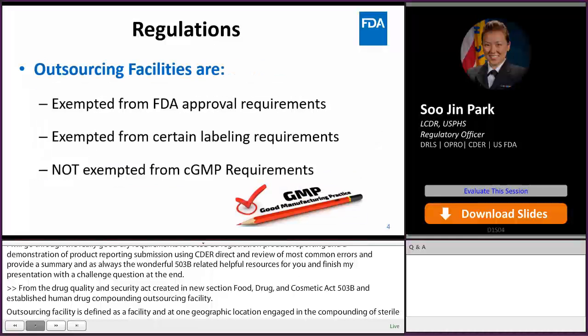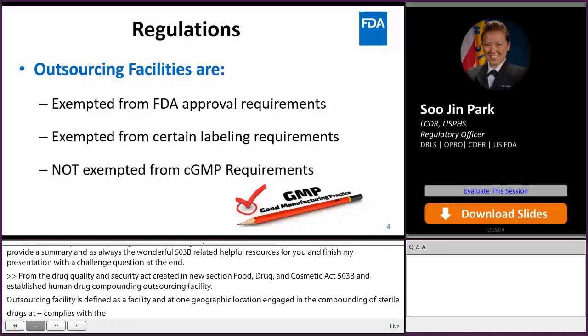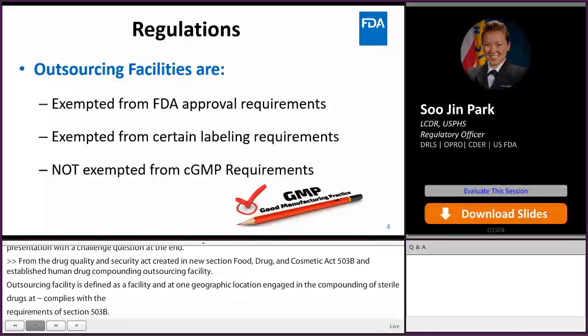Registered outsourcing facilities are exempted from certain FDA approval requirements. Products they compound are also exempted from certain labeling requirements, but they are not exempted from cGMP requirements.